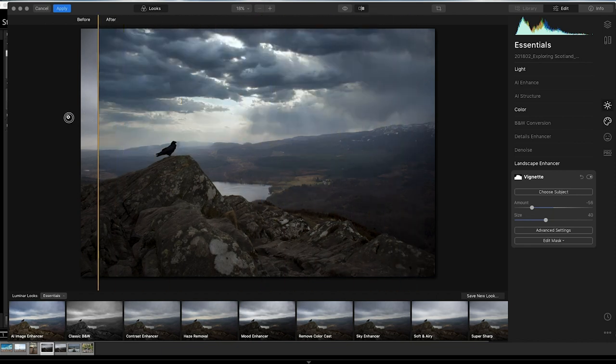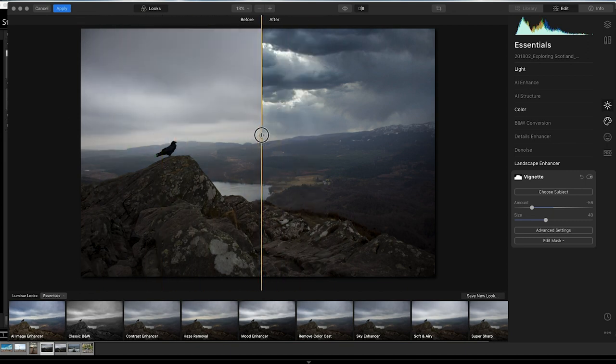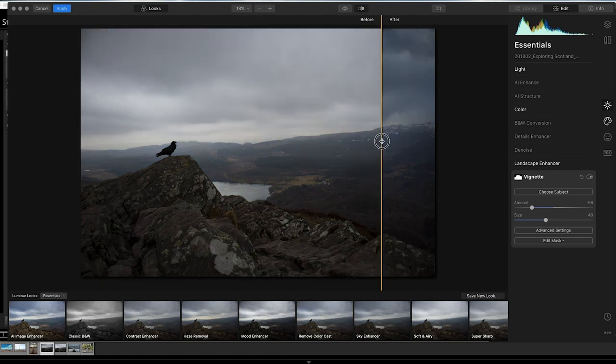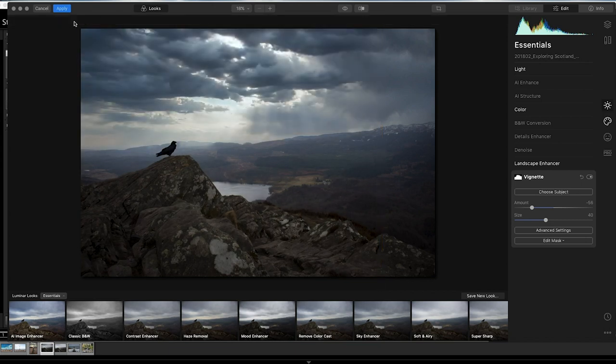Let's have a look, I'm assuming this is the before and after. So that's where we came in, and this is where we're leaving. So cooled down the image quite a lot. Brought out some of the details without really going into detail enhancer, which is pretty nice. And obviously the sky has a lot more impact. So that's pretty exciting, that's good. So let's just apply that.